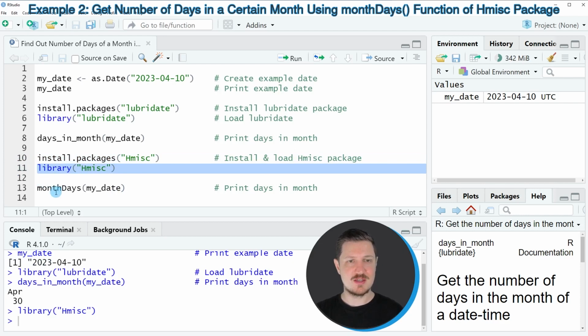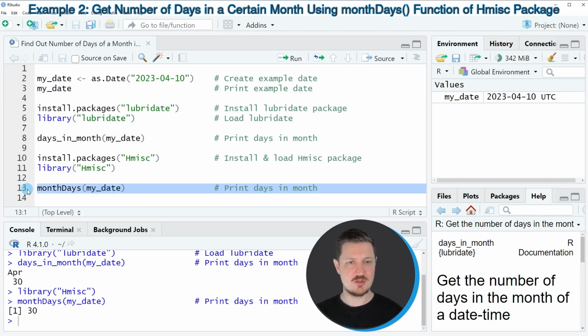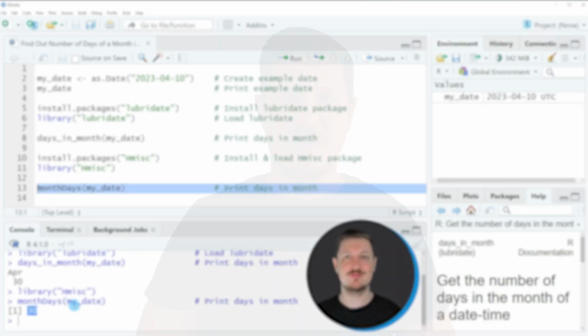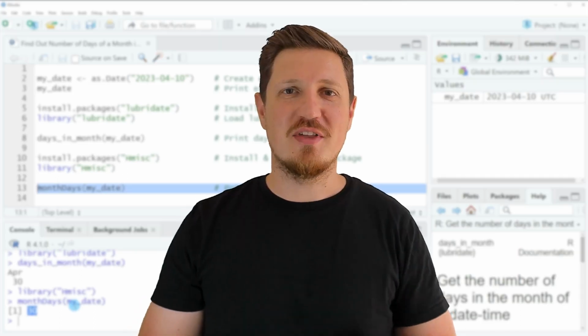After running this line of code, we can apply the monthDays function of the Hmisc package to our date, as you can see in line 13. After running this line of code, you can see at the bottom that once again the value 30 is returned. However, this time we have used the Hmisc package instead of the lubridate package. That's all I wanted to explain in this video.